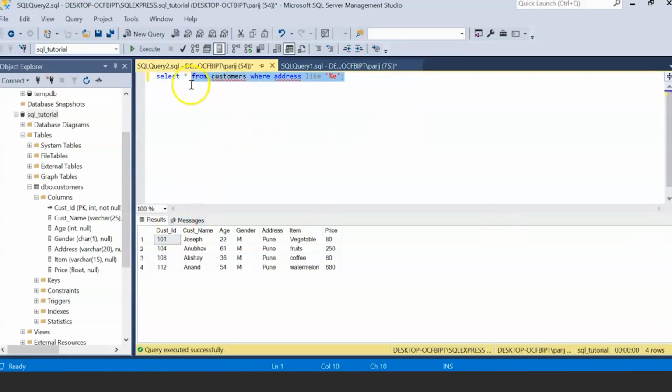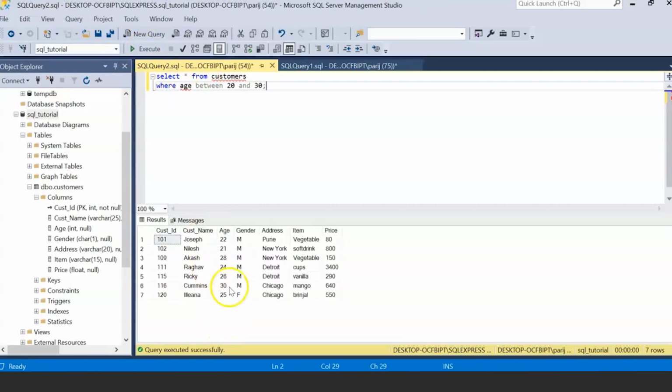This is the difference. Now coming to select star from customers where age is between 20 and 30. So I want all the customers who belong to age between 20 and 30 inclusive. So 20 and 30 both are inclusive, which means customers with age 20 and also 30 will come in this result set.